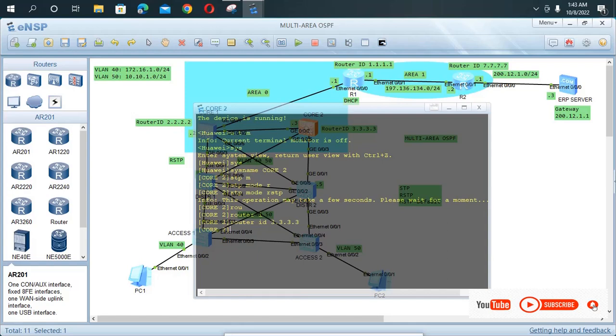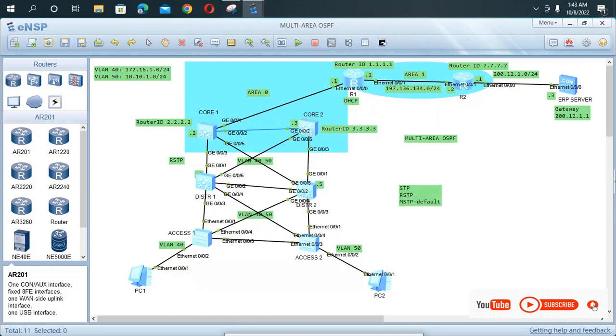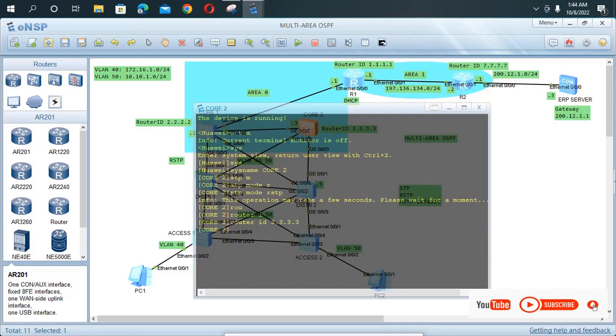After that, we are going to configure the interfaces. So how many interfaces do we have? Three: gig 2, gig 5, and gig 3. All are forwarding VLAN 40 and 50. So create the VLAN batch, VLAN batch 40, 50. And enter the interface view, gig 0/0/1.